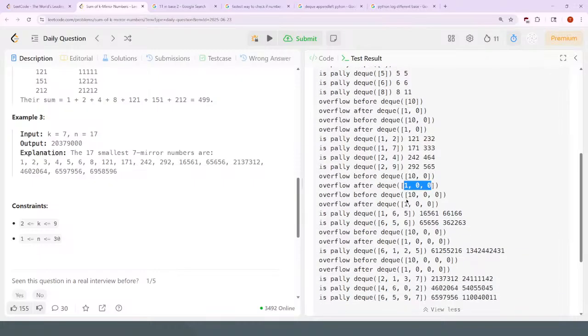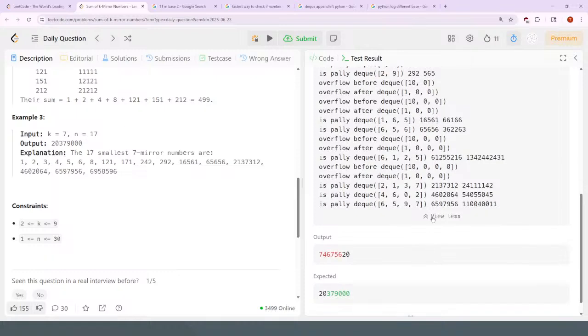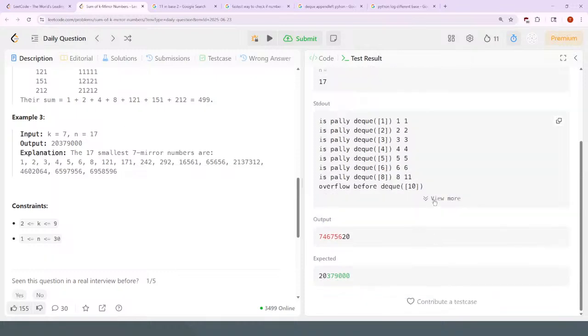Next time it does that, it overflows and still becomes 3-digit. And the next time it does that, it overflows and becomes 4-digit. 4-digit to 4-digit.